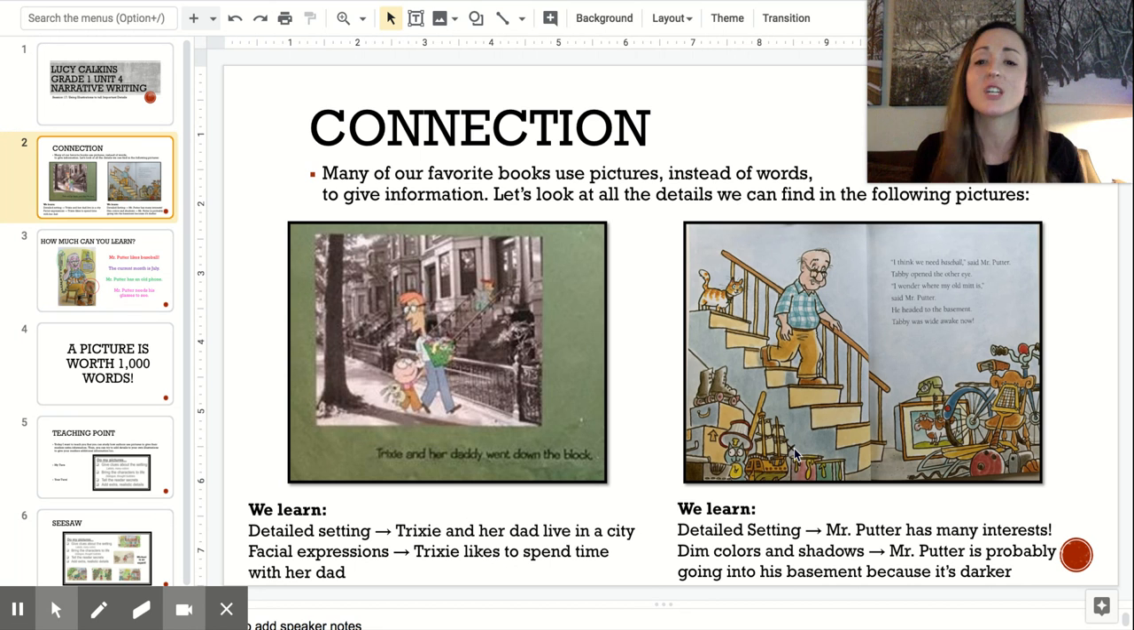The first picture is from the book Knuffle Bunny. Let's take a look at this beautiful illustration. Wow, there are so many things that we can learn from this illustration. Because the setting is so detailed, we can clearly learn that Trixie and her dad live in a city. It kind of looks like Chicago almost. What else can we learn? I see that Trixie and her dad have facial expressions. Both of them are smiling. From that, we can learn that Trixie likes to spend time with her dad.